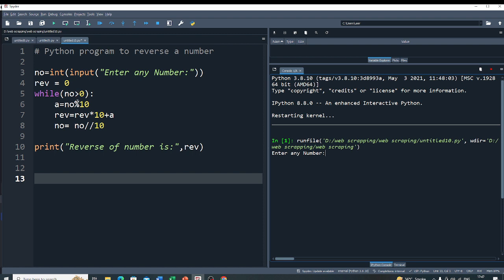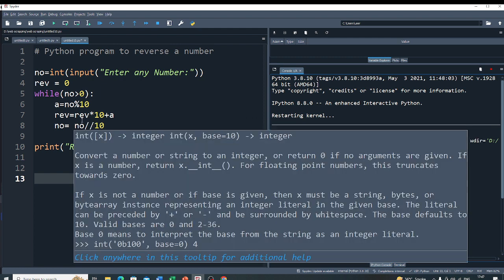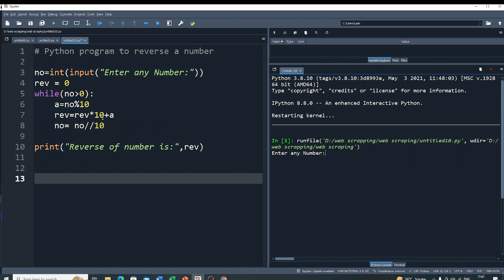Now to find the reverse of a number, the number must be greater than 0. So first I have to check that number is greater than 0. Now if number is greater than 0, then we have to find the modulus of the number by 10. It gives you the remainder value, a. Now the reverse is 0.